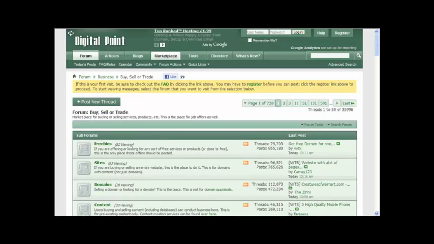Now, when it comes to outsourcing your link wheel creation, you do need to be aware that you get what you pay for. If you pay a decent amount of money, you are, in most cases, likely to get a decent service. If you don't, then the chances are you may not. So be aware that if you pay peanuts, you're probably going to end up hiring a monkey. So this is one of the places you can come. It's called Digital Point Forums.